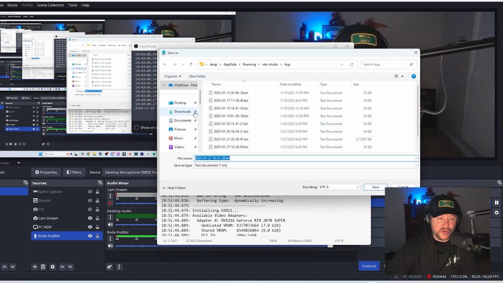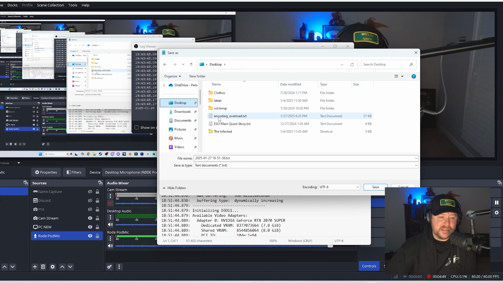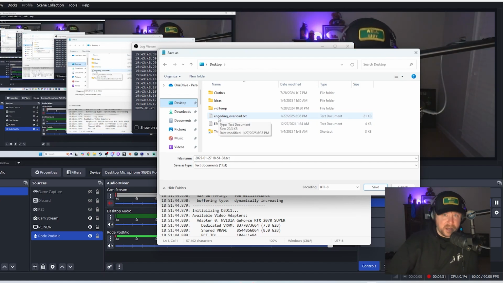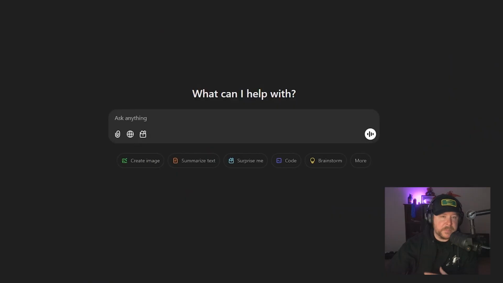So here's all the logs. You can name it whatever you want, put it wherever you want. I have it on my desktop as encoding overload. I've already done this, so mine's already there. Next, pull up whatever browser you use. I use Opera, and go to chatgpt.com. Pull up ChatGPT, and if you've never used ChatGPT, and this is your first time, welcome.